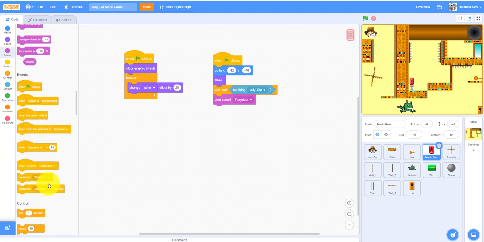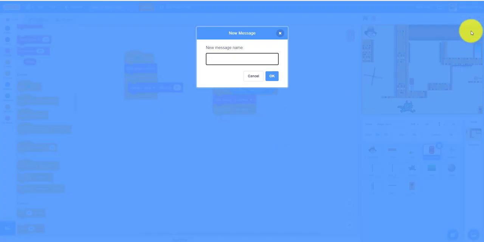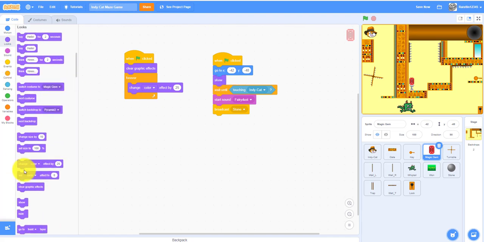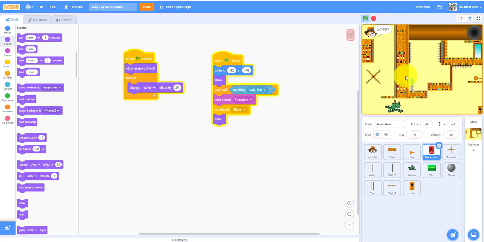We can broadcast a new message called stone. So what this one does is it will broadcast the stone, so the stone will start gliding, the traps will start coming up, and this trap will start sliding in. So stone, I'll just call it stone. You can call it anything you want. Stone, and hide. I want it to hide. So that's the gem. As you can see when you play, the gem changes color.